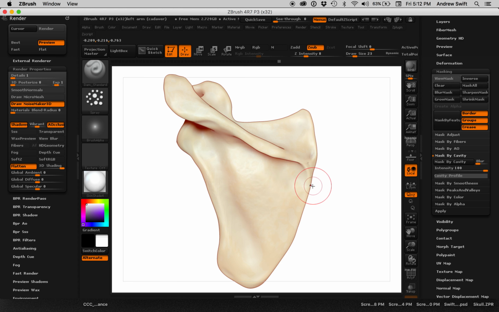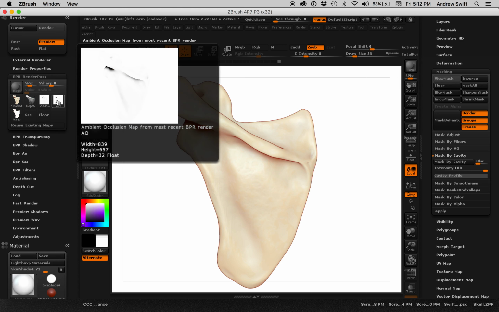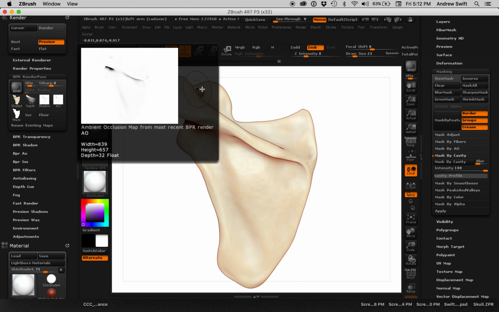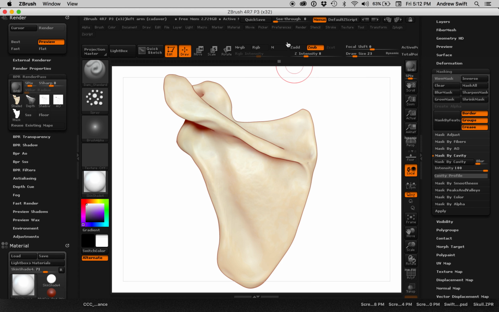All right, so that's how it rendered out. So that's done. And these are our render passes. So that's the AO, that's the shadow, that's the depth, and that's the shaded, and that's the mask. Okay? That's it. So I'm going to stop this video, and I'll show you next how to get those into Photoshop.